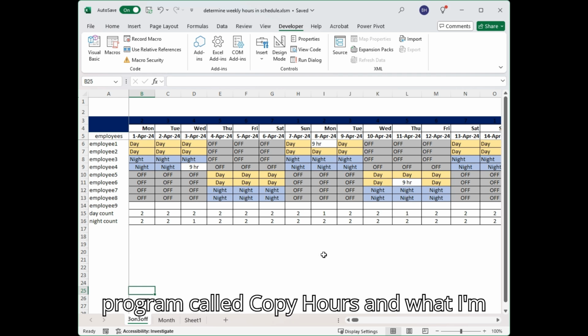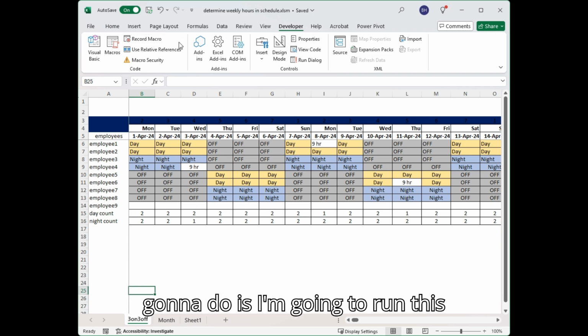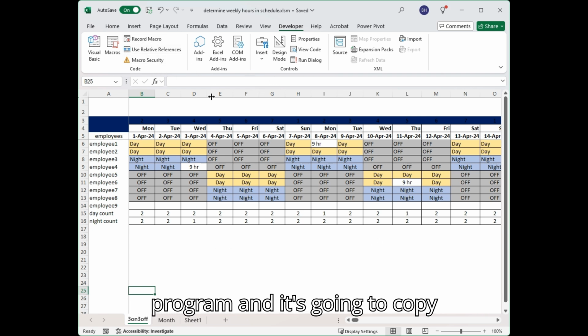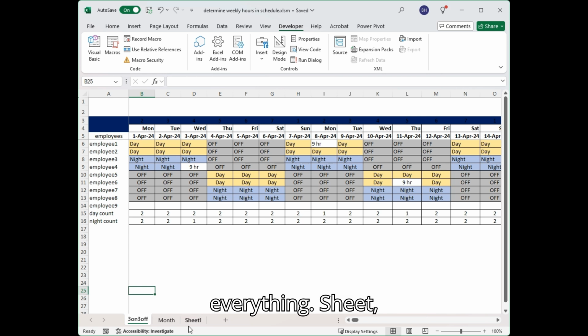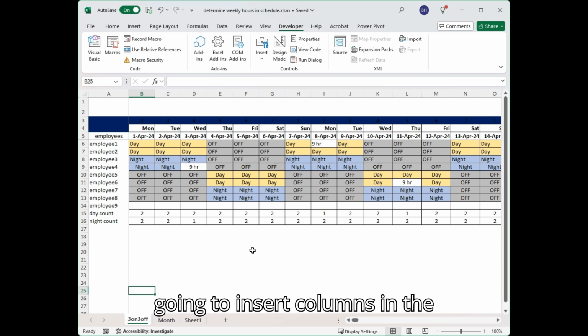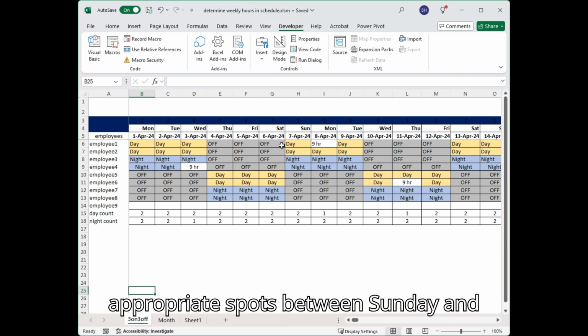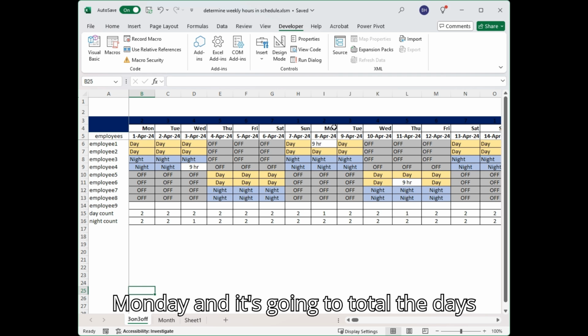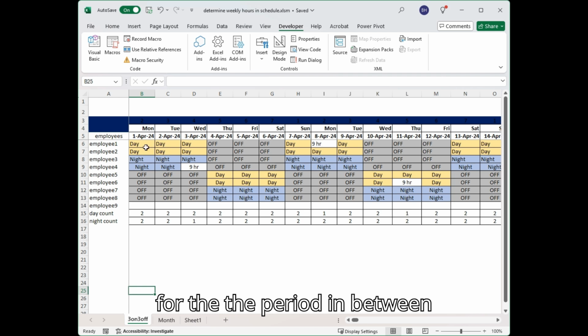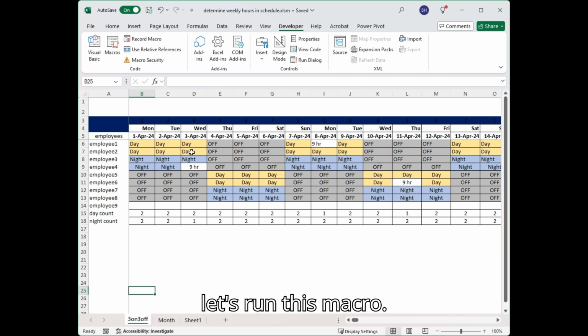So I have a program called copyhrs, and what I'm going to do is run this program, and it's going to copy everything to sheet one, and then it's going to insert columns in the appropriate spots between Sunday and Monday, and it's going to total the days for the period in between the inserted columns. So let's run this macro.